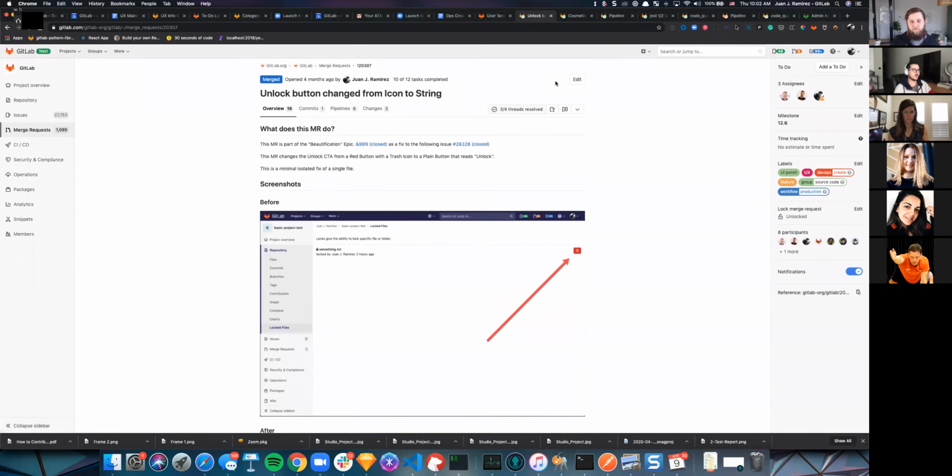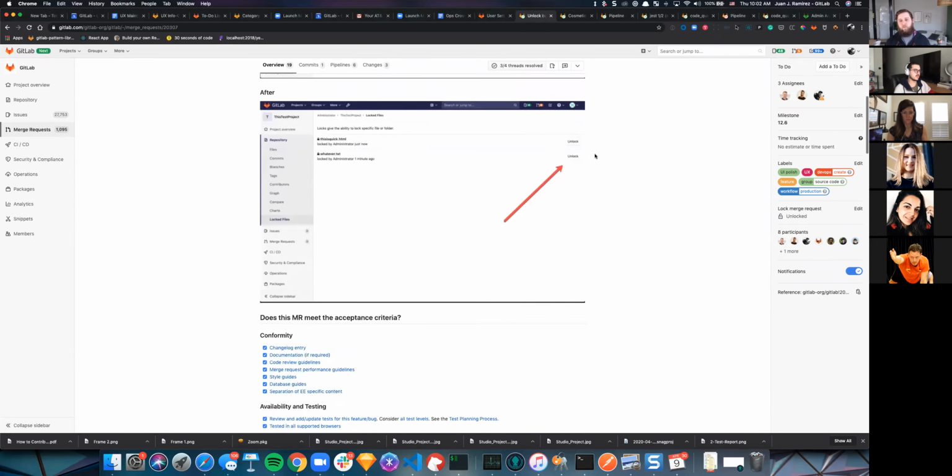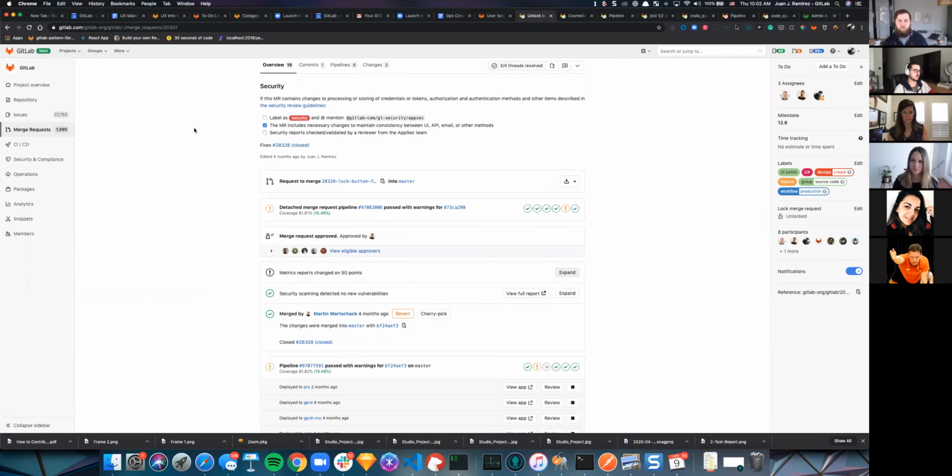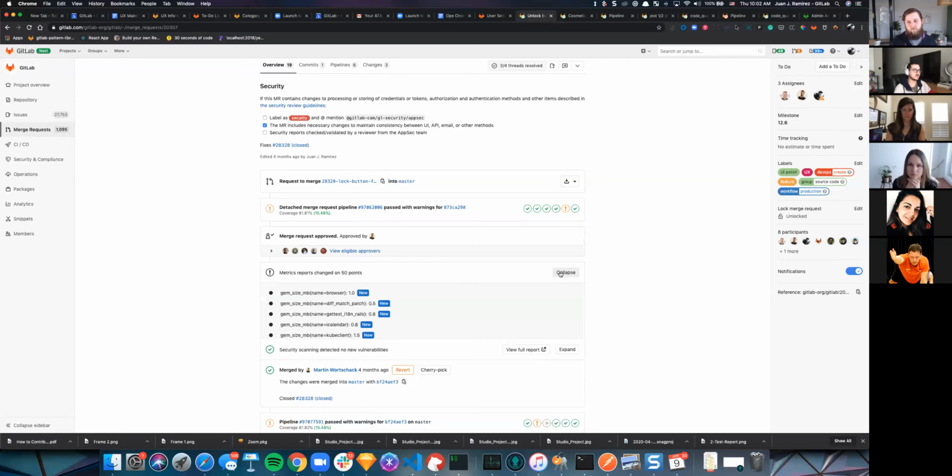So this is your typical MR view, right? You are on this merge request, and then you come here and start seeing the results for your merge request. You see the pipeline when it gets approved. You see when there's metric reports change from 50 points. Okay, that's interesting. So you expand these, and then you see, oh, okay, there's some changes in the gem size and whatever.